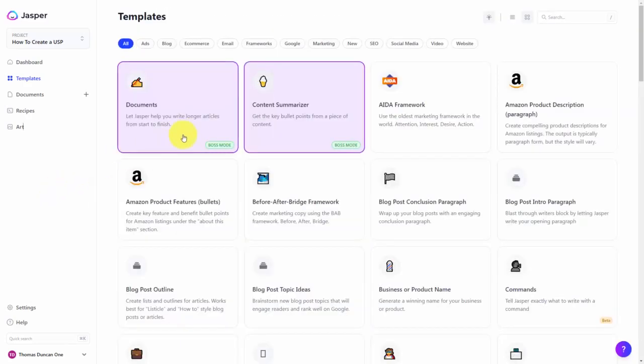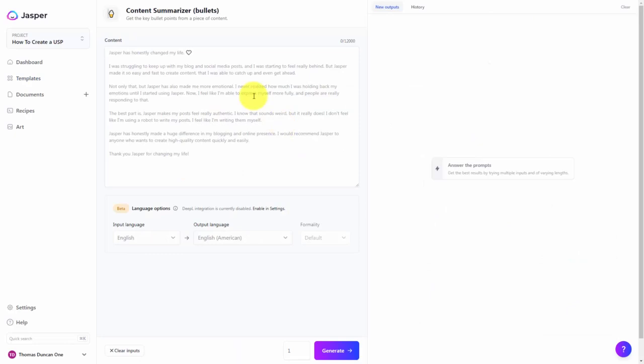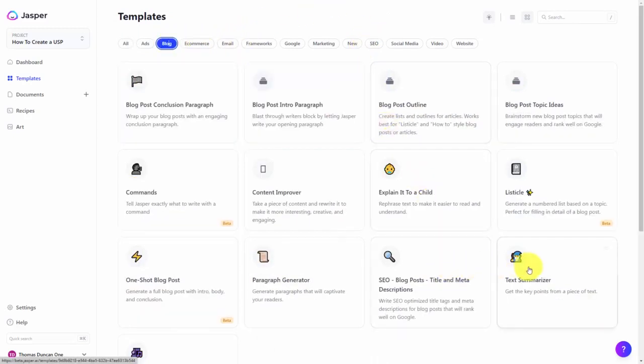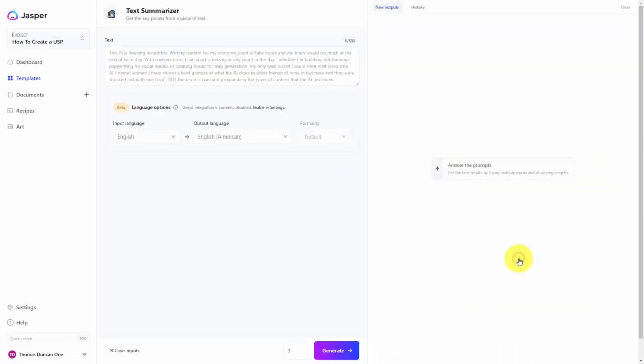Welcome back. One of the elements that you'll see inside of boss mode is that there is a content summarizer. This will allow you to generate a summary for content up to 12,000 characters. However, you don't need to have boss mode in order to execute this process. If you go to the blog area, you will see that there's an element here called text summarizer. And what you can do here is place in 800 characters and Jasper will then seek to summarize that content.